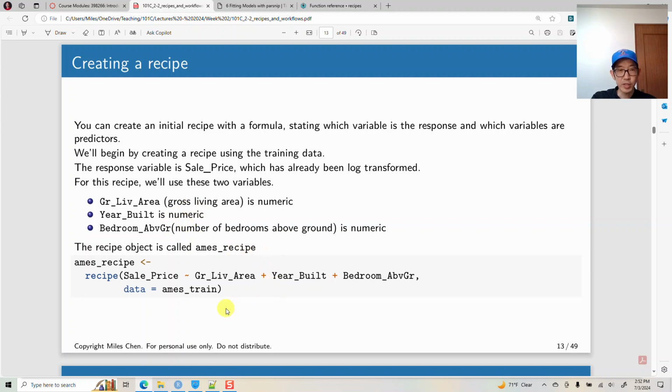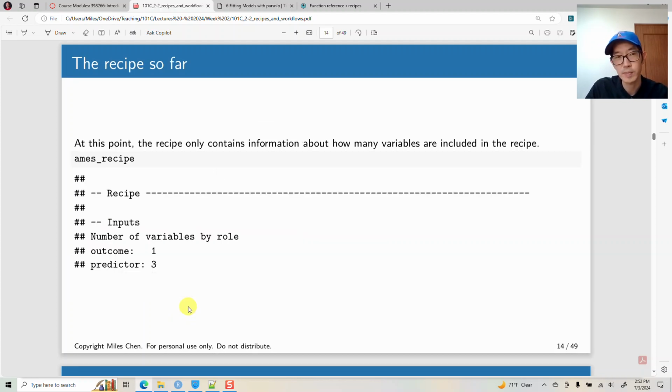these variables here, okay, and we're going to create an object. And we're going to call that ames_recipe. So we established the recipe here by putting in a formula with the variables that we're going to use, and then we specify the data comes from the Ames training data. Okay, so this is going to be applied to our training data.